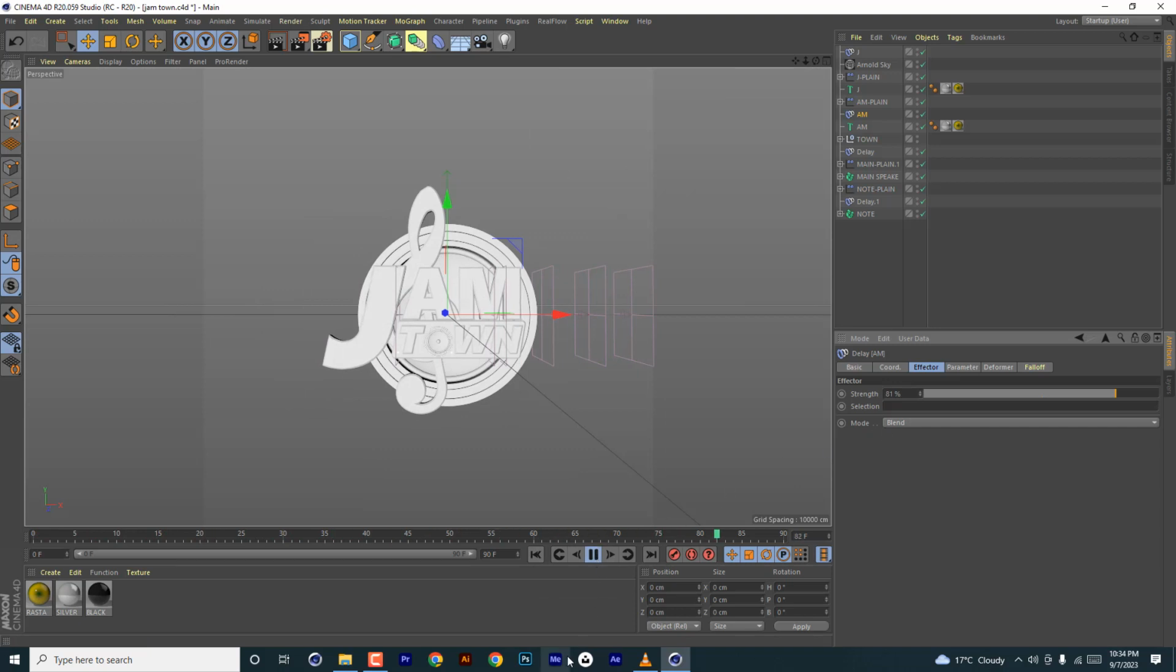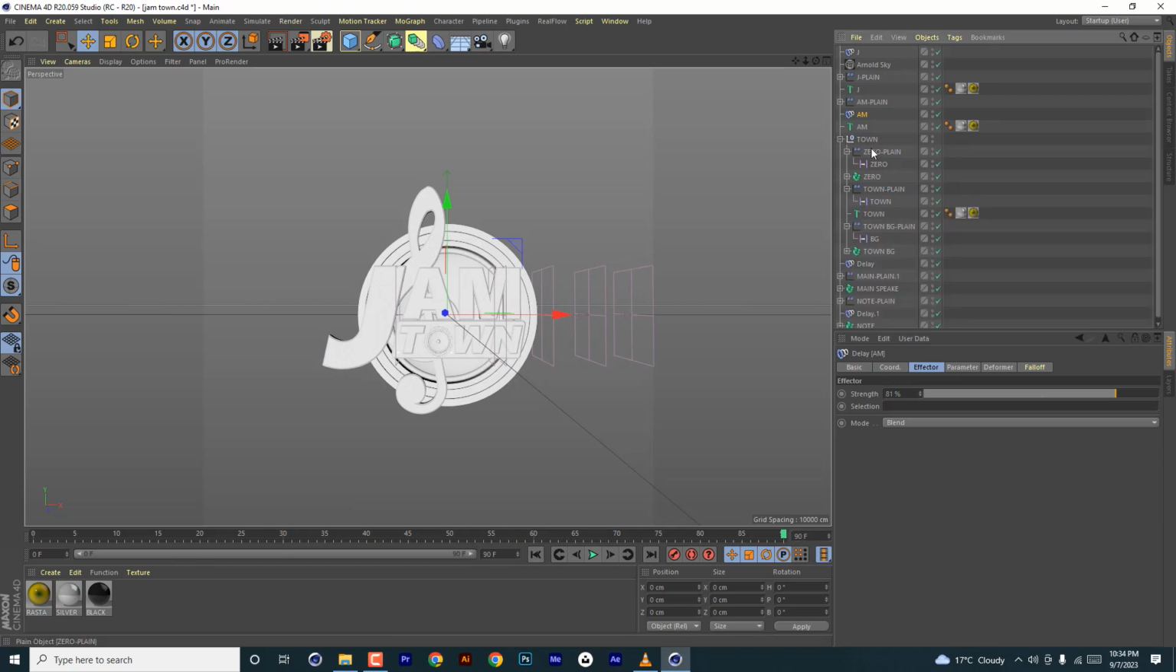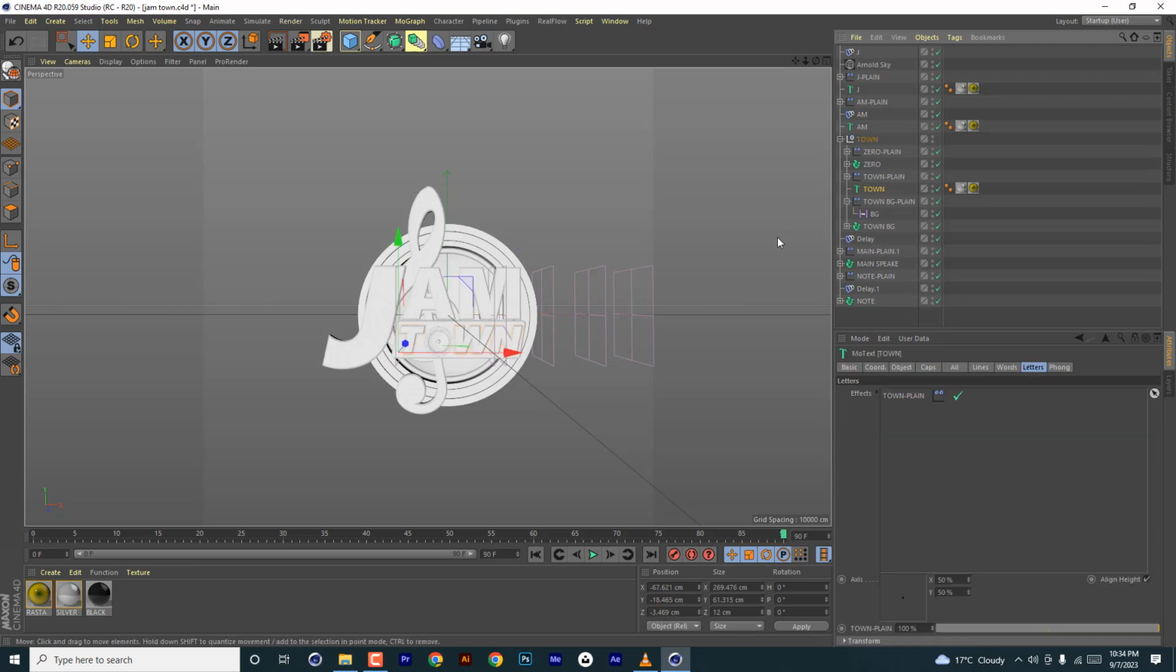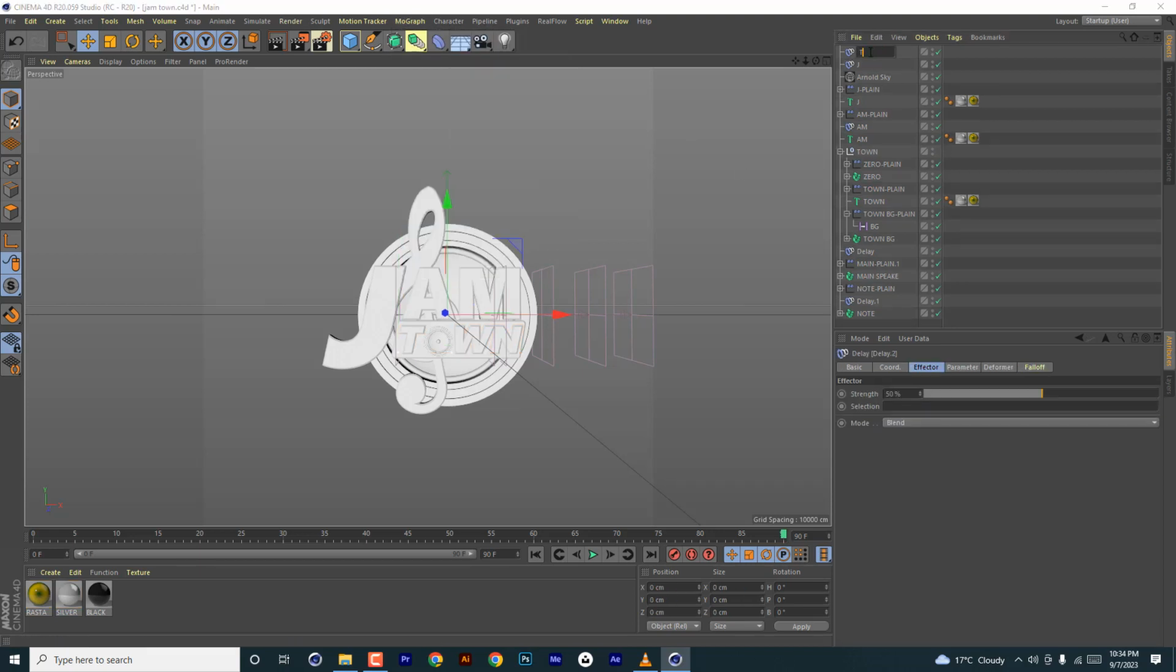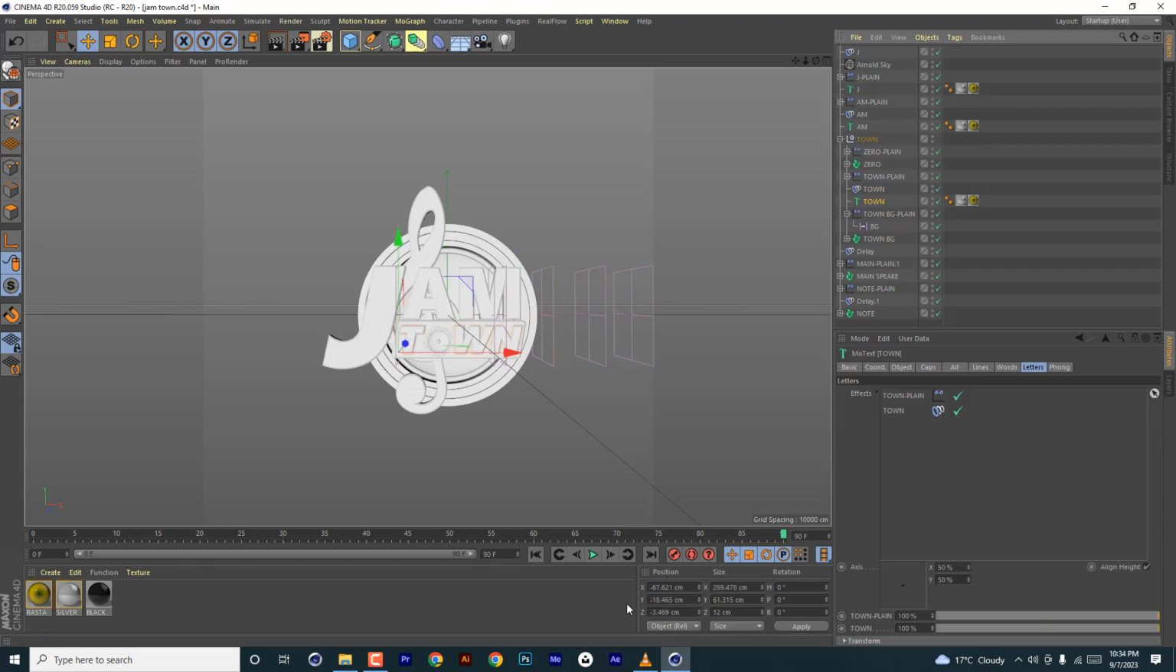Yeah, so the only thing that is now moving faster is town. So we need to change the town. So we go to town and then add an effector, delay, and then move it close to what it affects. So just rename it to town, so that when you're adjusting, you know which one you're adjusting and which one it affects.